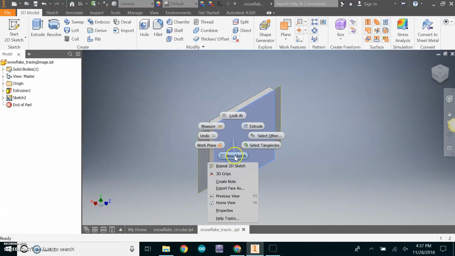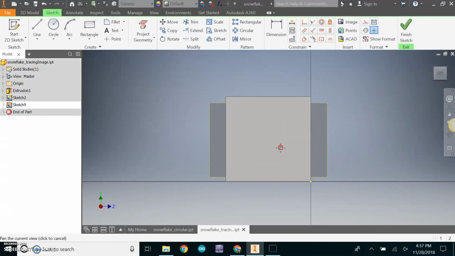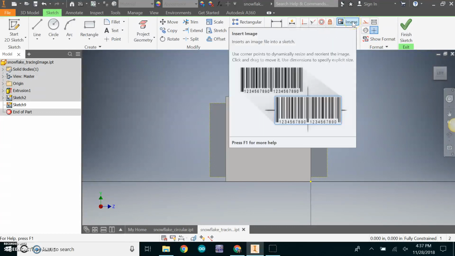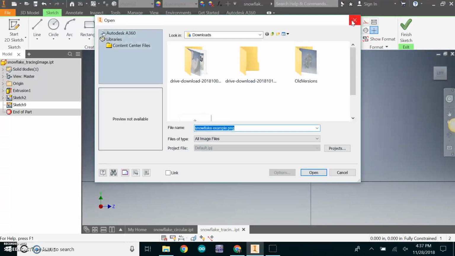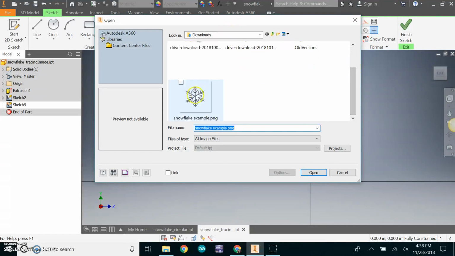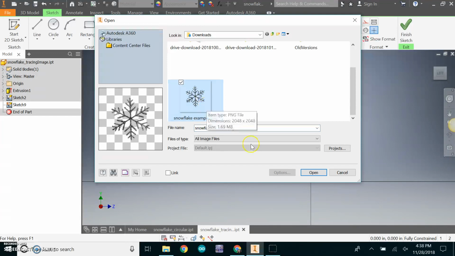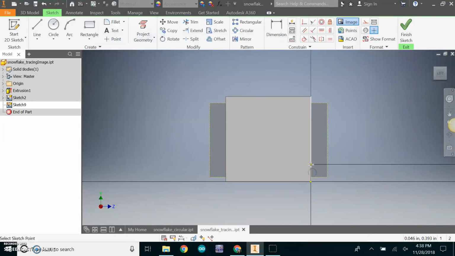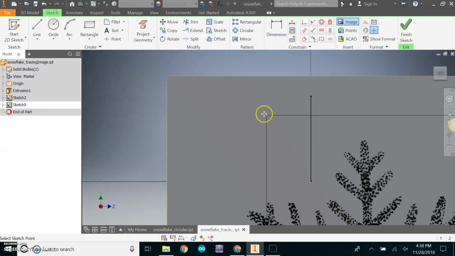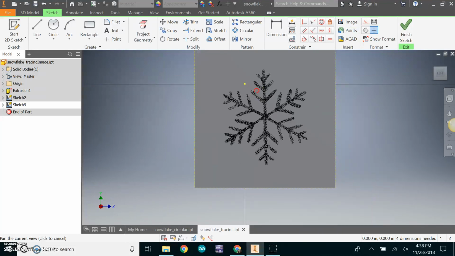So I'm going to right click on the back face, new sketch, and then I'm going to click on this image button. I've already gone to Google Images and I've already downloaded a snowflake image from there, the one that I want to make. So I'm just going to click on that and open, and then place it into my sketch. And I'm going to click escape now to stop adding more images.